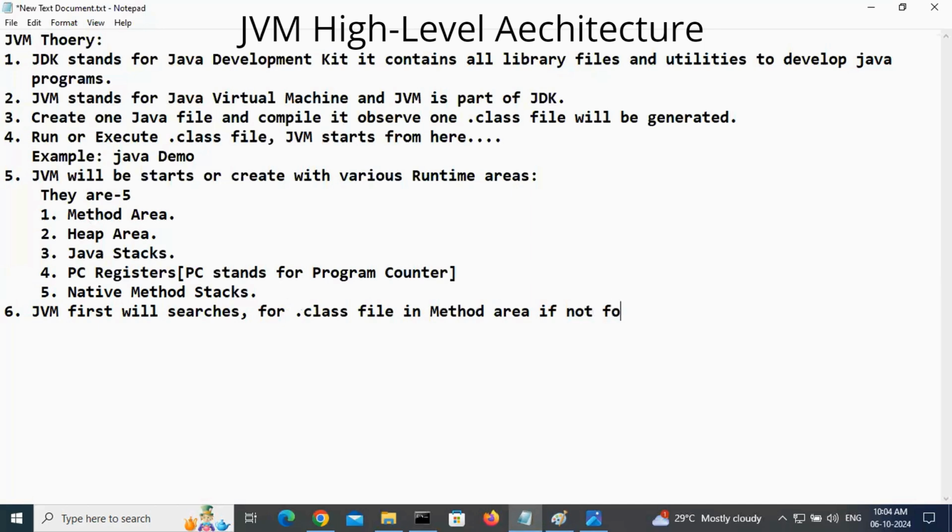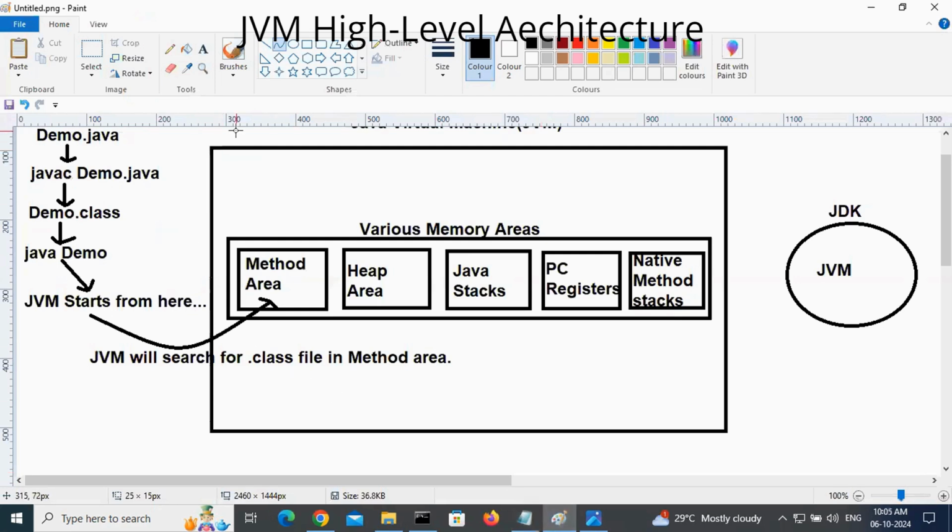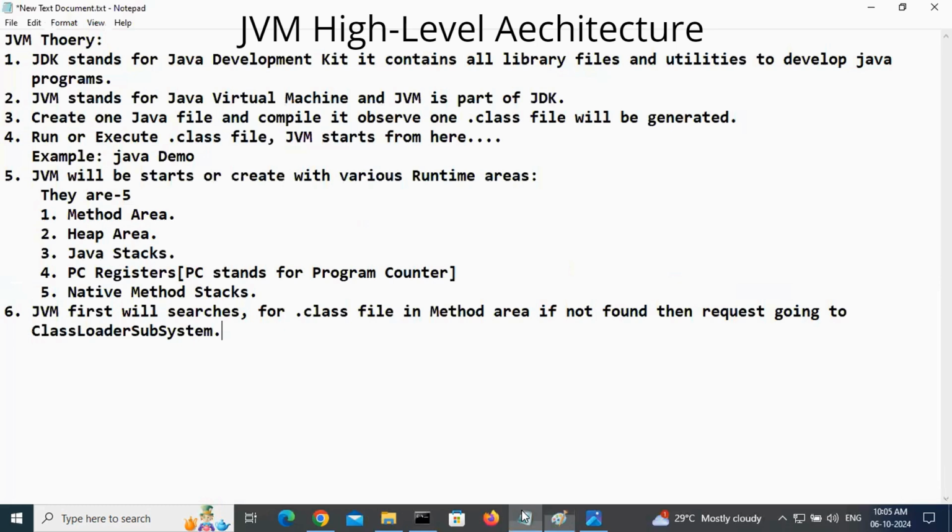If not found, then the request goes to the ClassLoaderSubSystem. See here this note point, sixth point: JVM post will search for the .class file in method area. If not found, then the request goes to ClassLoaderSubSystem.